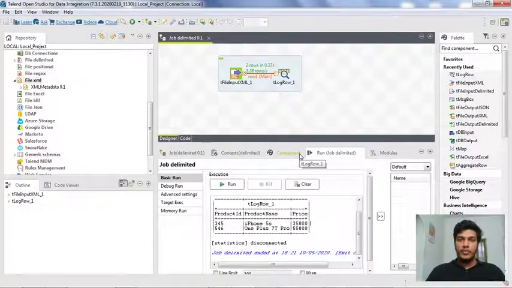Till now we have seen how to create a delimited metadata file as well as an XML metadata file. In this video we are going to see how to create a JSON metadata file and how to use that particular metadata in our job. So without wasting any time, let's dive into the topic.